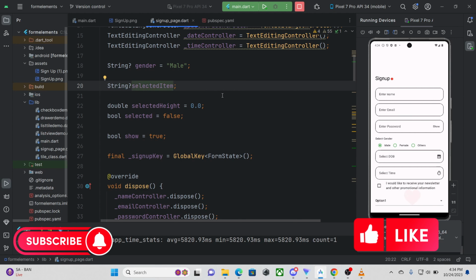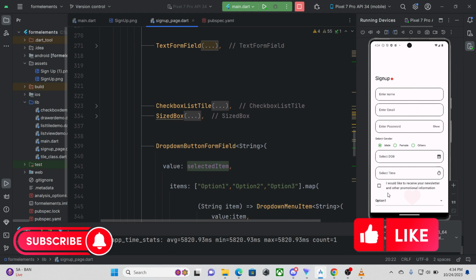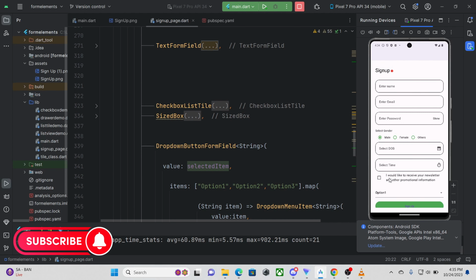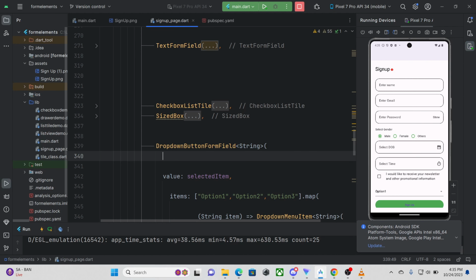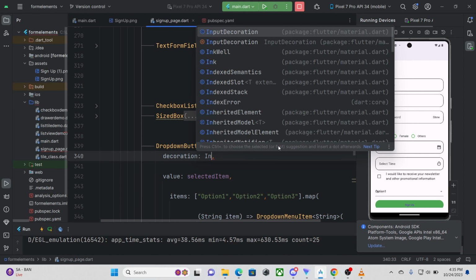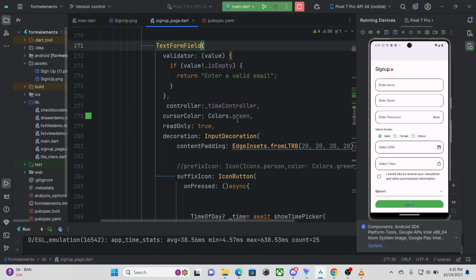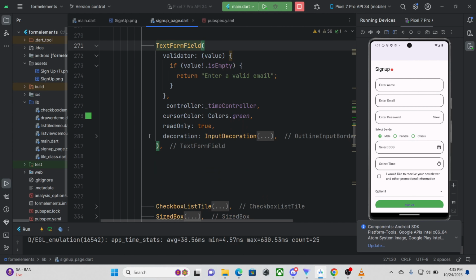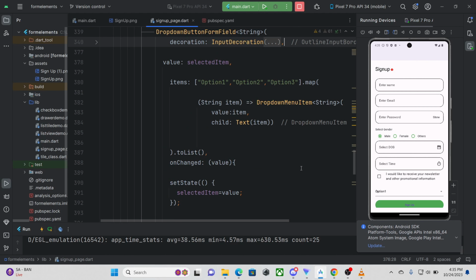If you want a default selection, you can have that item here, or just leave it like this. Then come down, and I just added a sized box after this thing, and I added a single child scroll view. Now your drop down is ready, and you can customize it because it has the property called decoration. Then you can have this input decoration. If you want exactly the same as these text form fields, you can copy this decoration. Then I'm going to replace this decoration with this decoration.